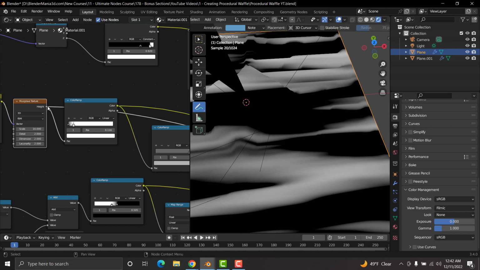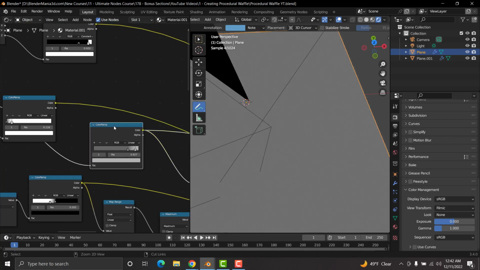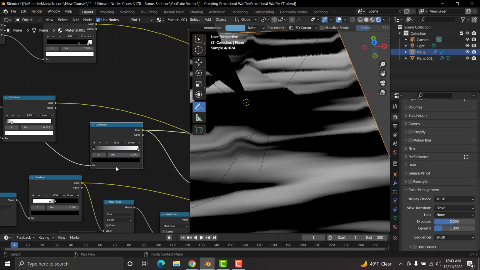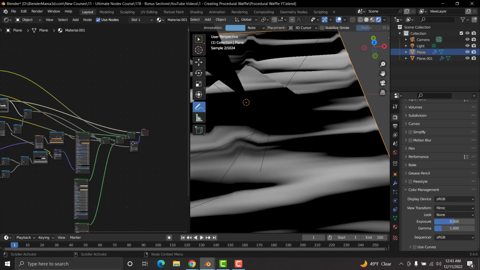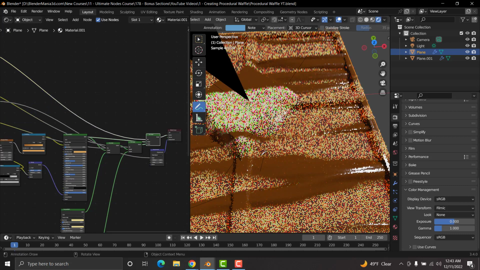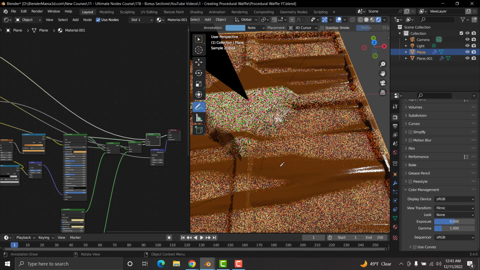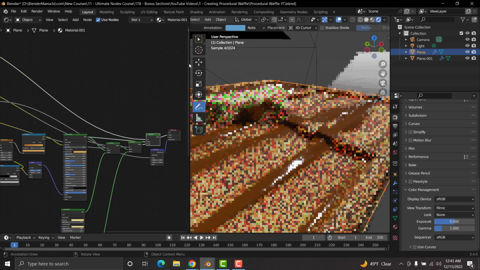So let's plug this Musgrave directly into this color ramp instead of plugging the color ramp into there. Let's Control Shift left click it. And here I'm going to click on the little drop down and select Reset Color Ramp right there. So now we get this gradient, and let's Control Shift left click our mix shader. And you can see that our chocolate looks a lot better now. It's not flat as it was before. All right, very, very cool.